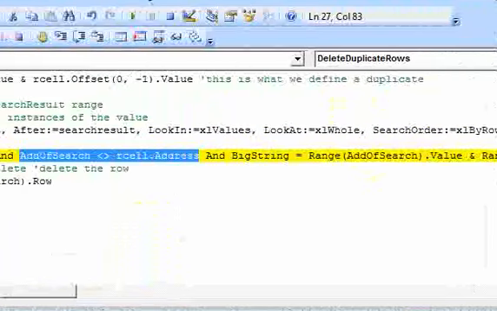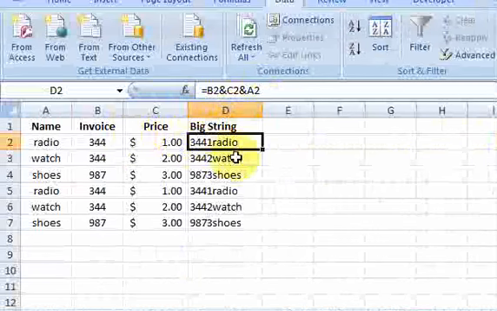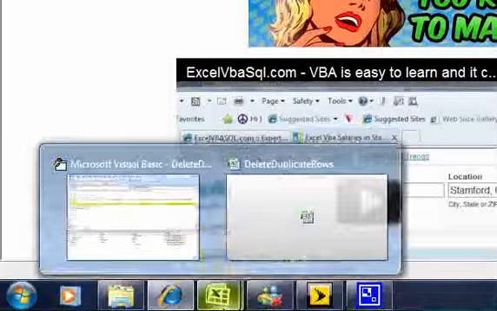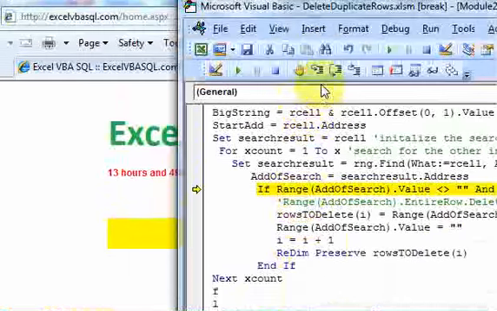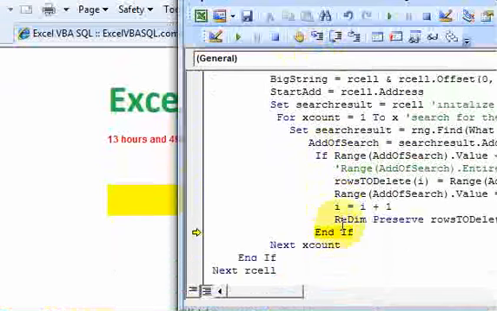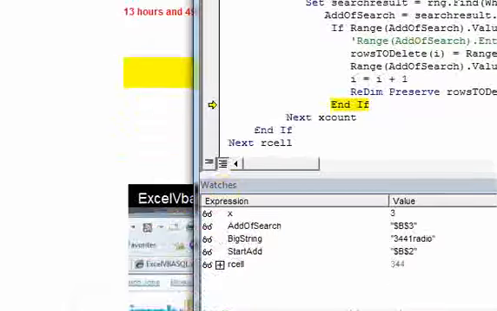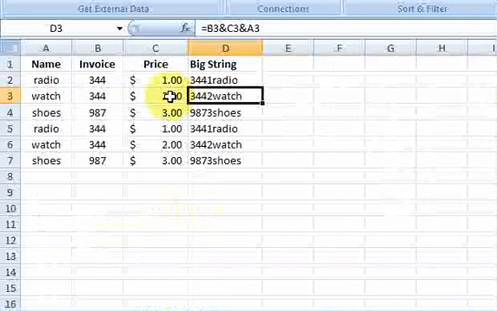Well, we can see here that here's big string right now, right? This is 3441 radio. That is not equal to this. So we are not going to fall into this if statement. And if I step through, you'll see we step right over it. We go from this to here. We don't fall into here. So that's good. That means that we have code that works, that it doesn't identify this as a duplicate.